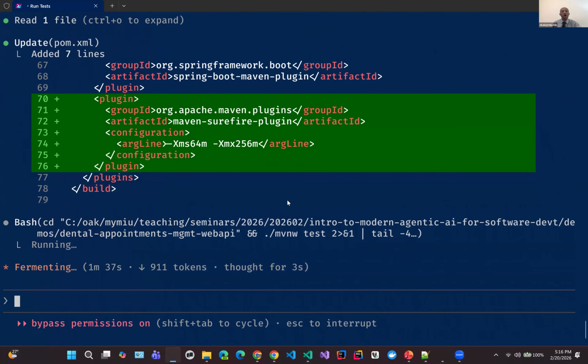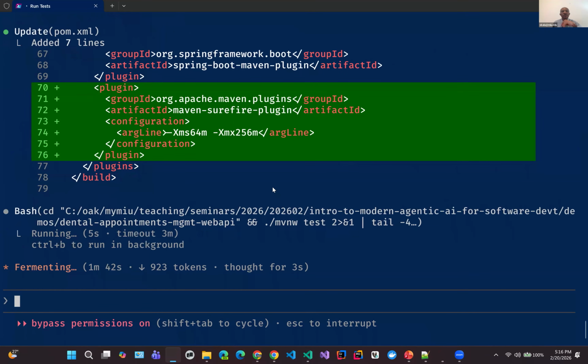Alrighty, updated the POM with Surefire plugins to adjust the memory already. Anyway, it will encounter a database not available issue. That's fine. So no need to even watch it do that.